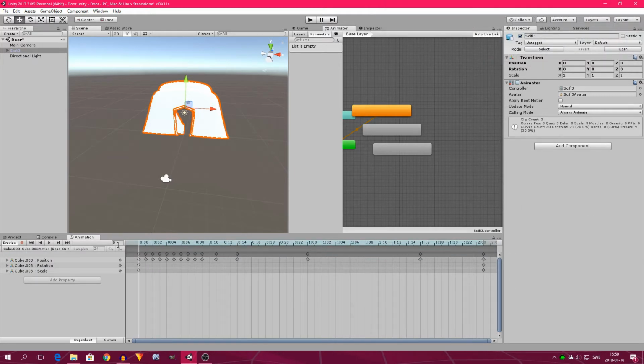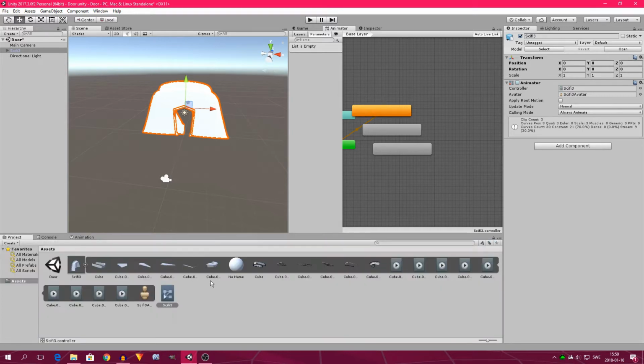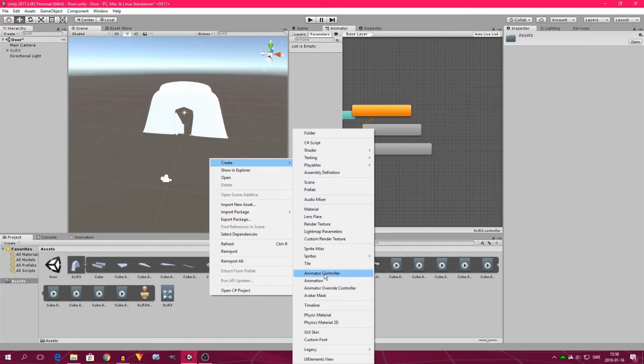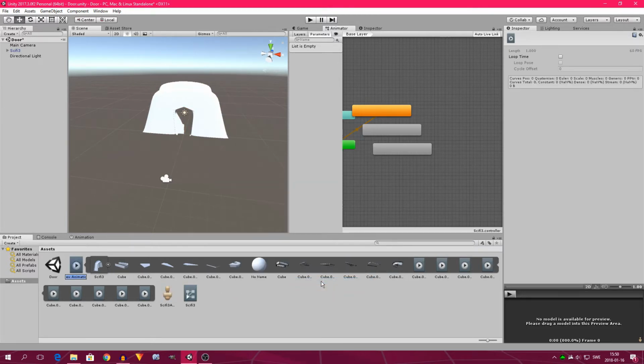Now we want to take all those small animations for each part of the door and put them all into one animation for opening the door. We do that by going over to the project tab, right clicking, going to create, and then clicking on animation. We call this animation open. Take it and do the same thing as you did to the other animations, which was to drag it over here and in the scene view over the object and just release.